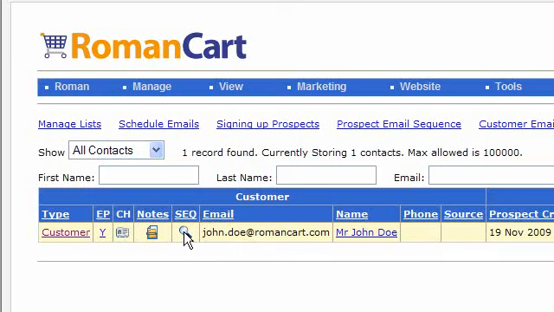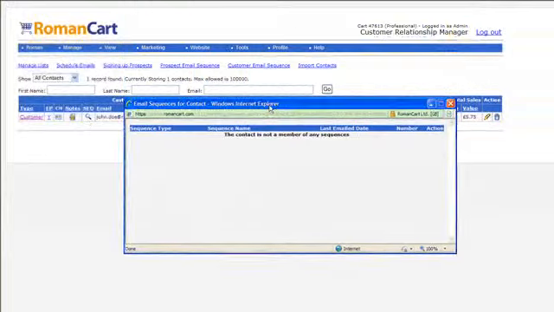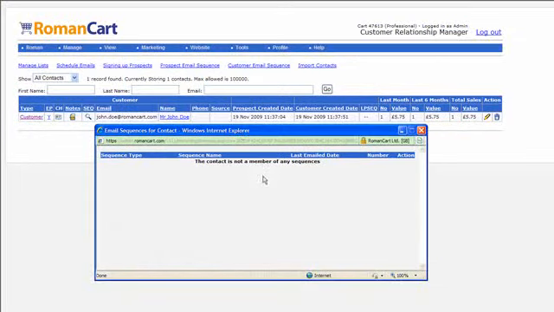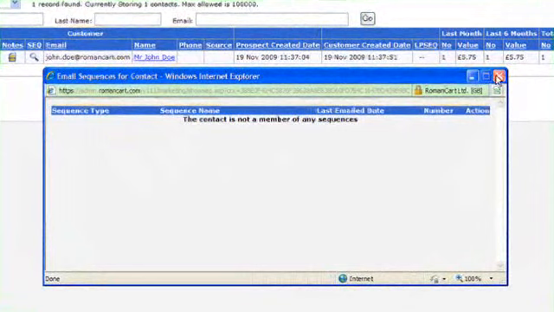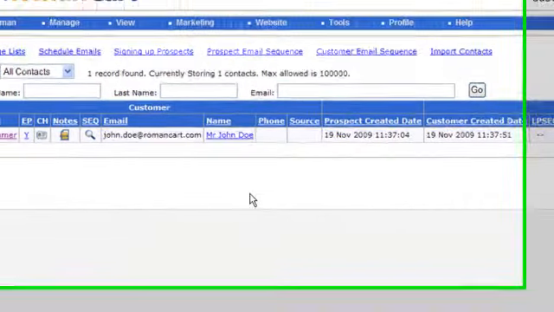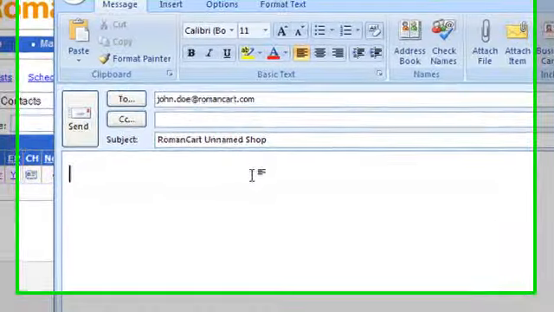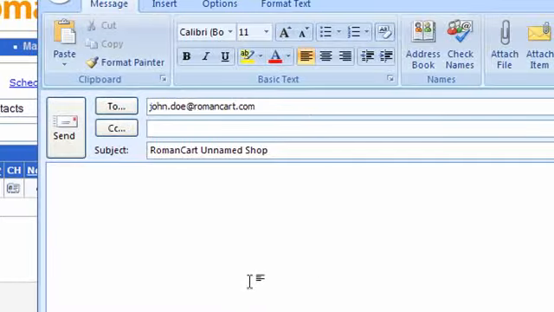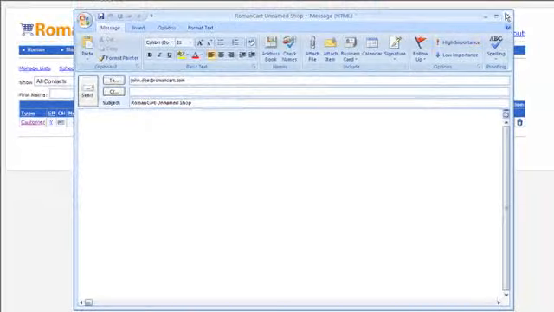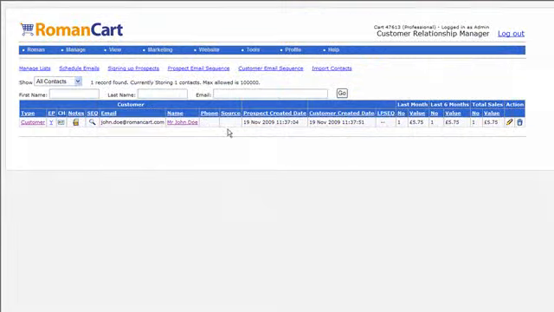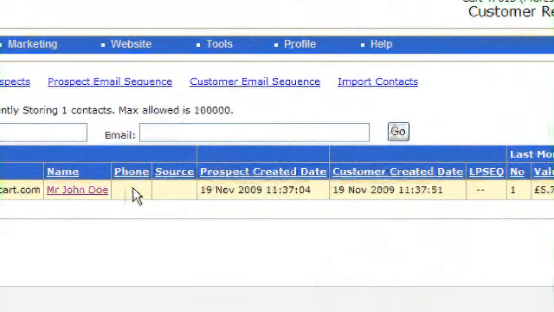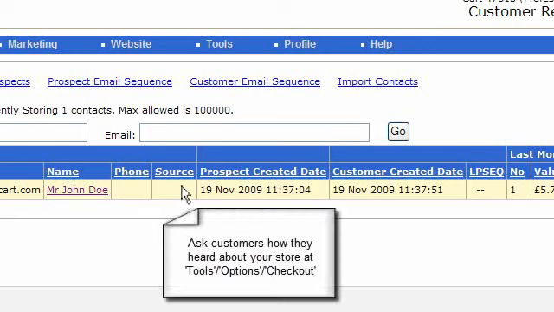The sequence, this is again, if you use the primary prospect email sequence or the customer sequence or any other sequences, you can look on that screen and it shows you the details of the last sequence autoresponder that they've been sent. Then we've got their email address, their name, and if you click on their name, it'll open up your email program with an email address to them. And the subject by default is the name of your store. We haven't given this one a name, but that would show the name of your store. If they'd given us their phone number when they signed up, and if they'd specified how they heard about your store, then those details would be in here as well.